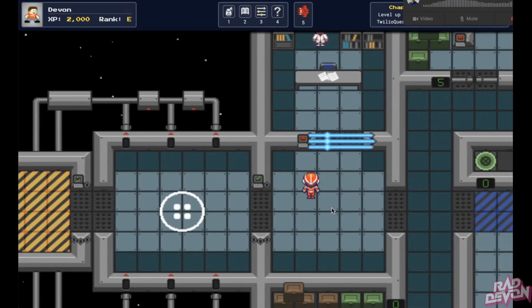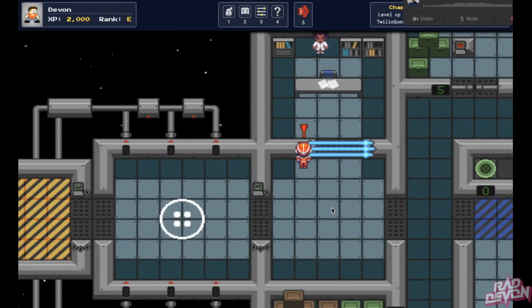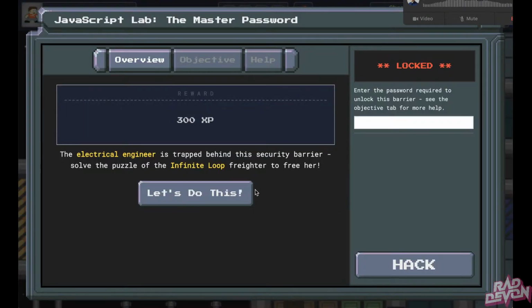Alright. Yeah, this thing is really chugging with these lasers. Lasers would use up a lot of CPU, I guess.